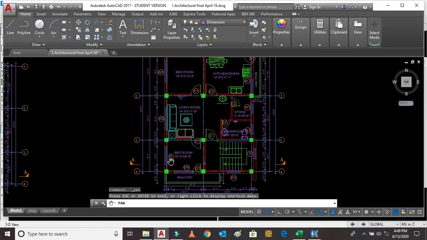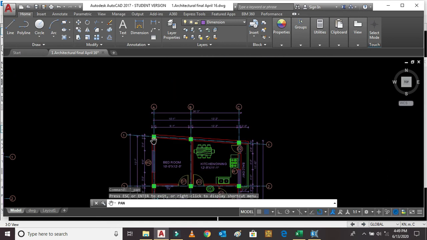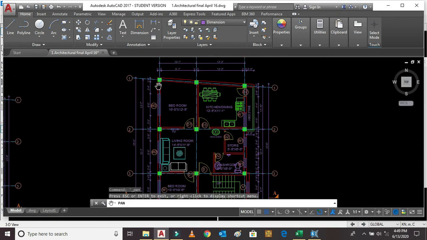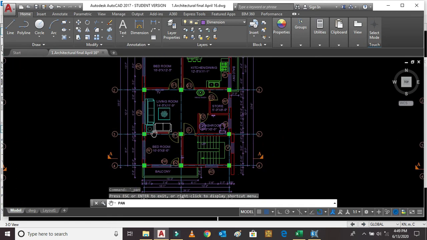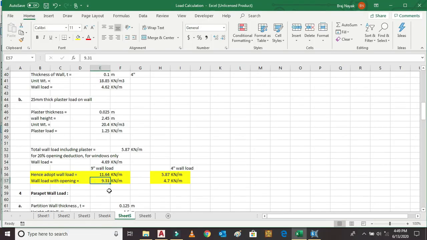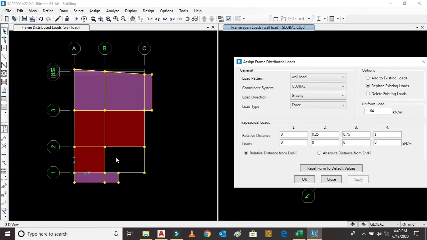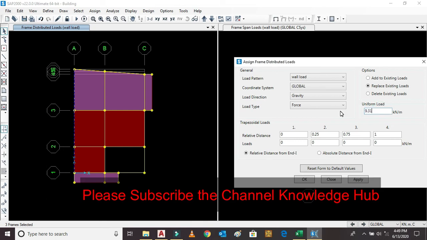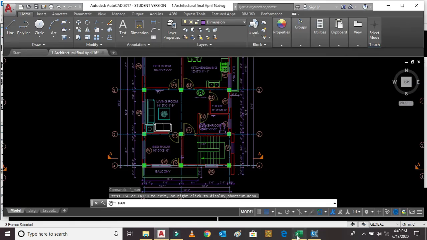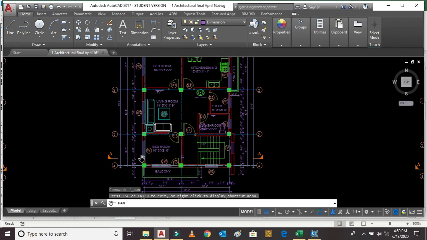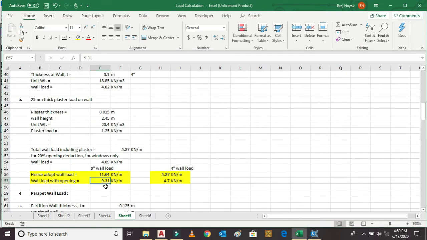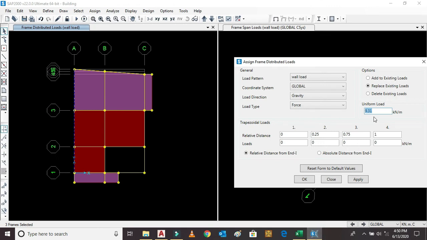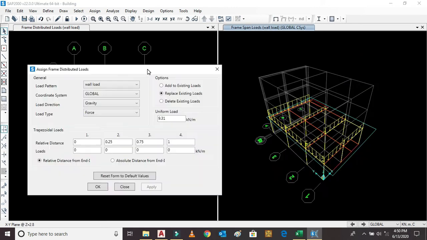Now similarly for the y direction, this beam, and from here to here, this is the same wall, that means 9-inch wall with opening. In each portion there is an opening, so the wall load value will be 9.31 kilonewton per meter in each wall. So select this beam, and apply 9.31 kilonewton per meter, because this is the main wall, that means 9-inch wall with opening, and its value is 9.31 kilonewton per meter for 9-inch wall load with opening. 9.31, and click on apply, and we have applied these loads here.